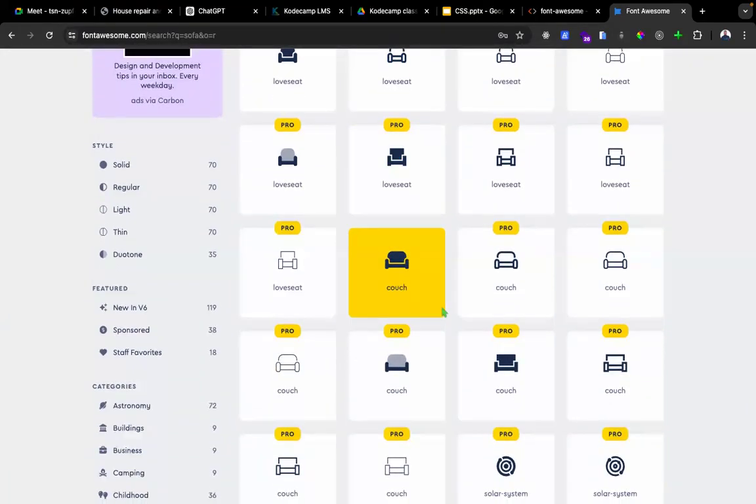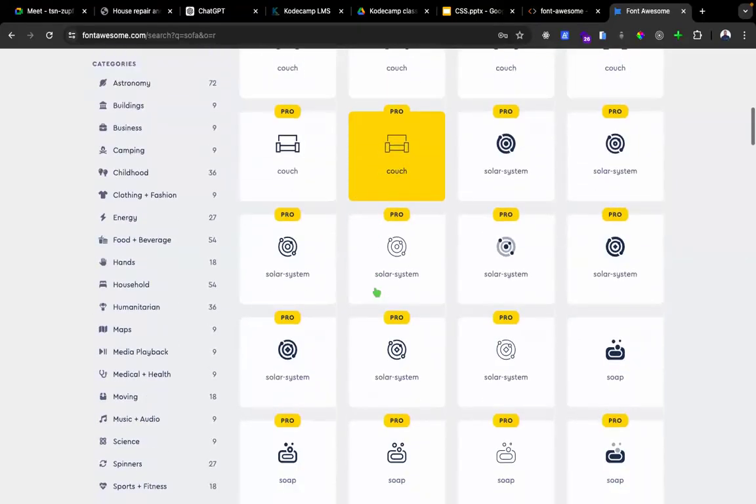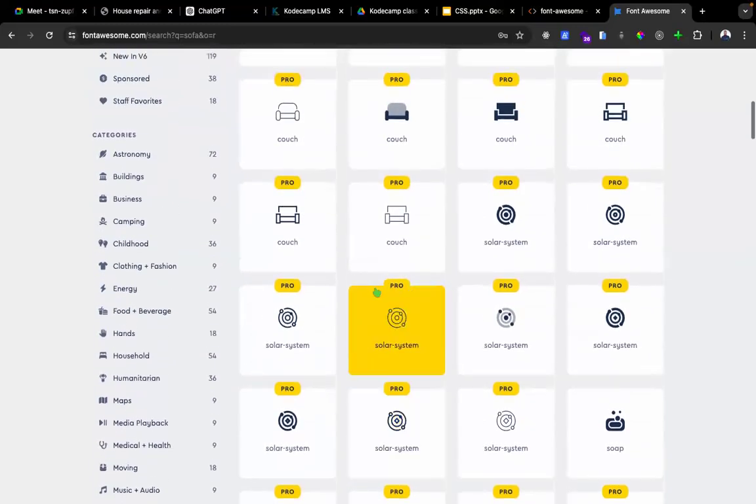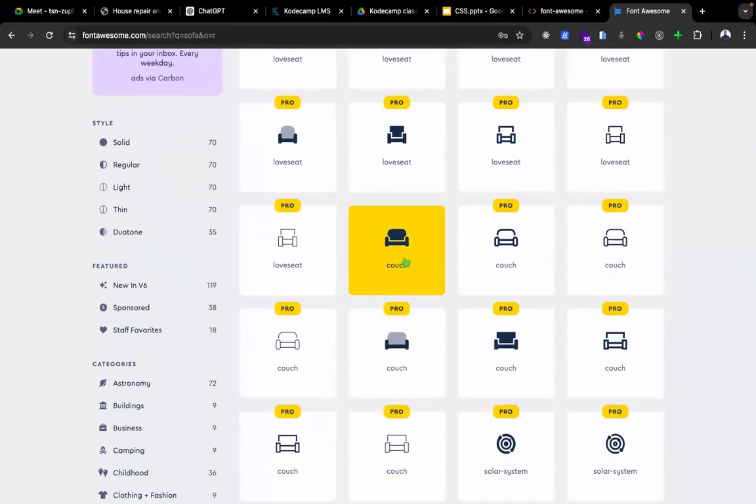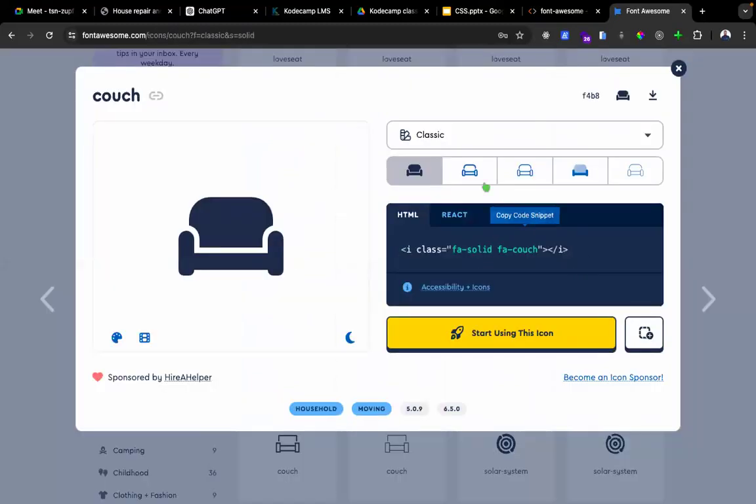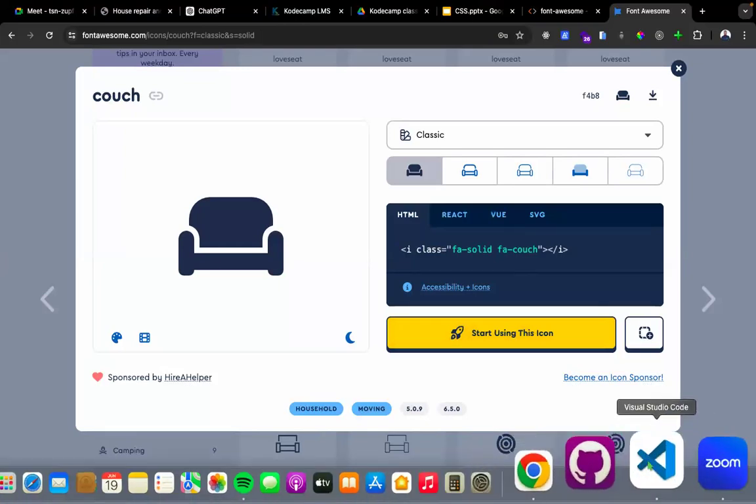Please don't make use of the pro version. Anyone you see pro on, that means you have to pay for it. Just select the one that does not have a pro on it. I think the one that is used on that Figma design is a paid design. Once you select the icon you want, you can see it comes right here. You have HTML, React, Vue, and SVG. Please select HTML, and copy this. Once you copy this, you just go directly into your code.